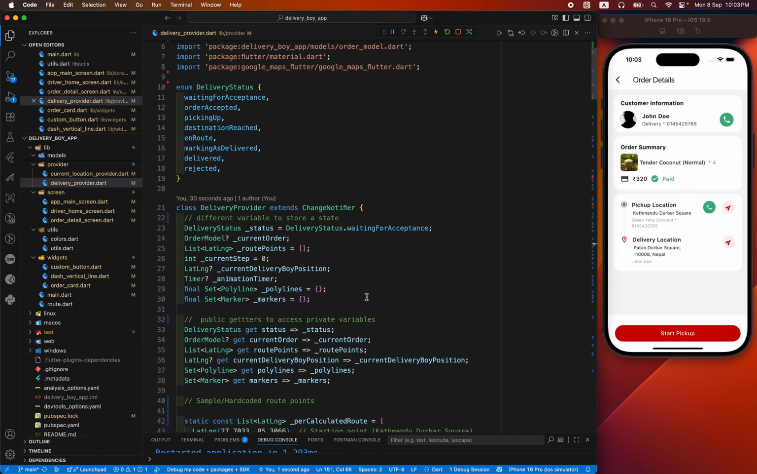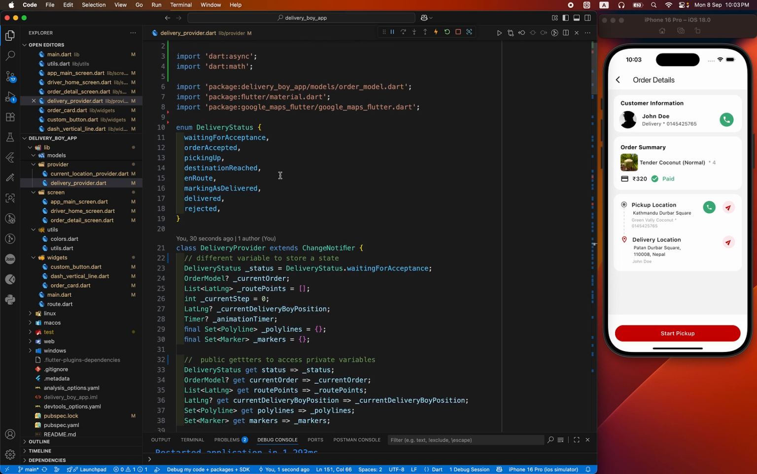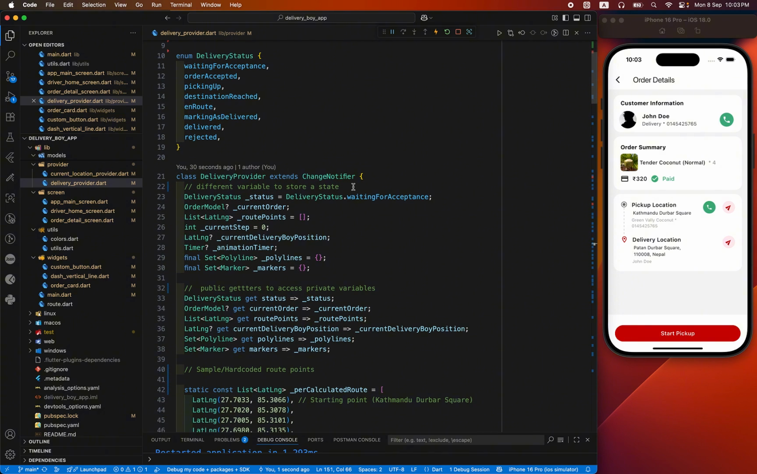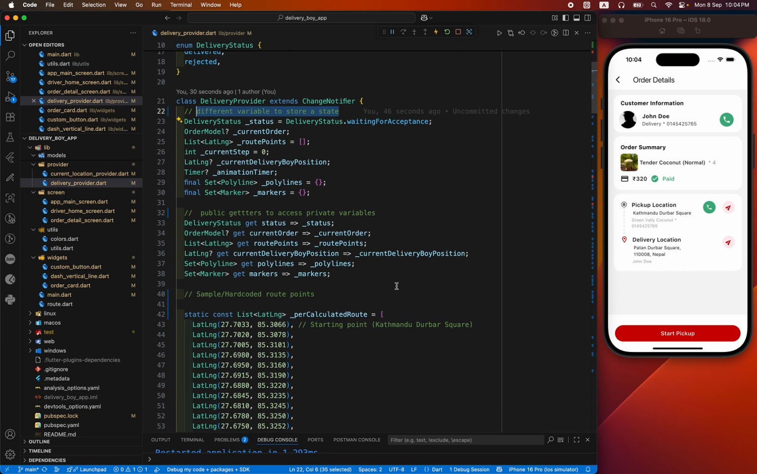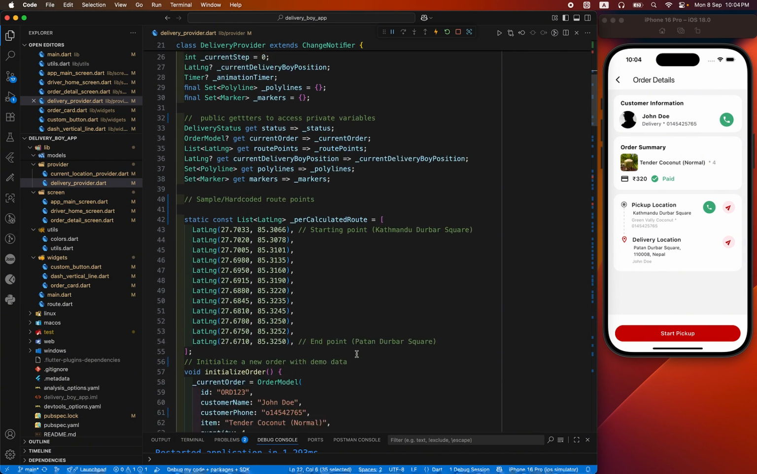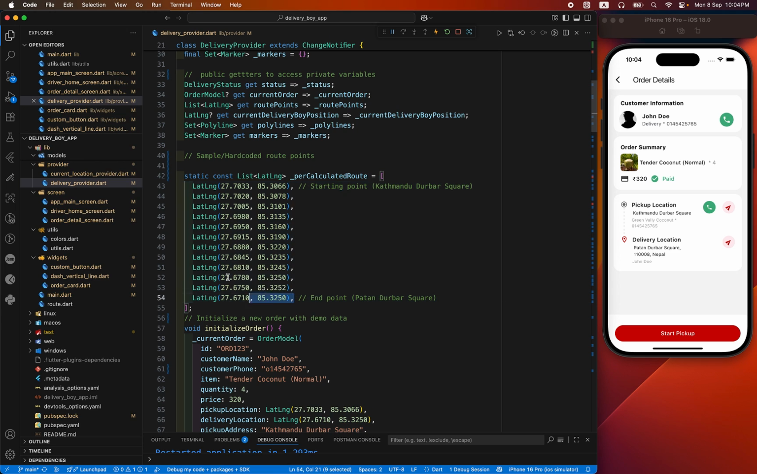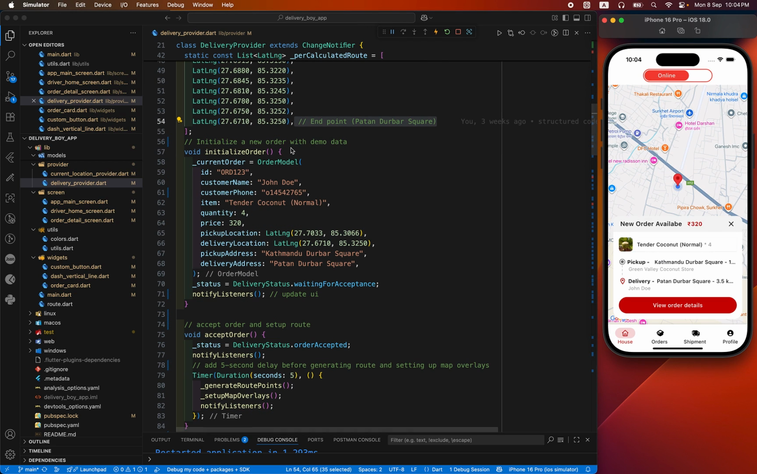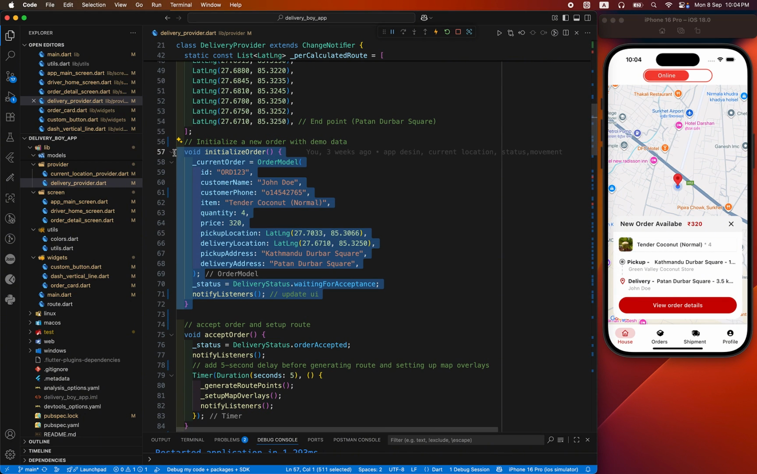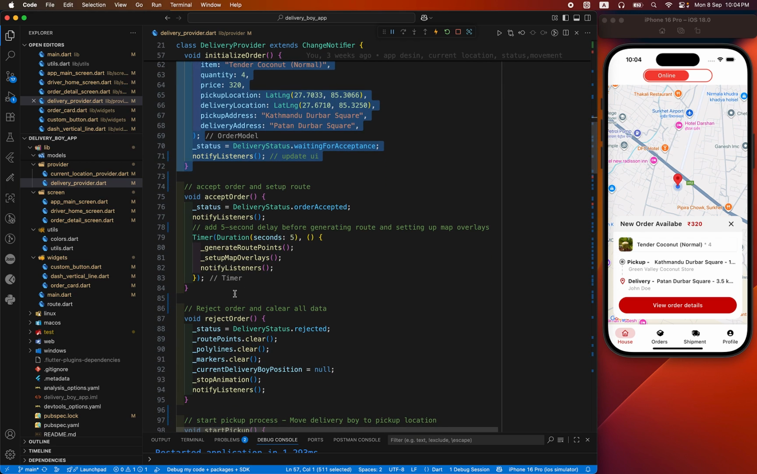We have done this as follows. First I'll create the enum here to track the different delivery statuses, and the next step will be the private variable to store the state, and to access the private variable I'll use the public getter. This will be the hard-coded latitude and longitude, where this is the delivery boy starting location and this is the delivery boy ending location. And initialize the new order. This will be the initial order which is statically uploaded. After that I'll create a function for each and every state.